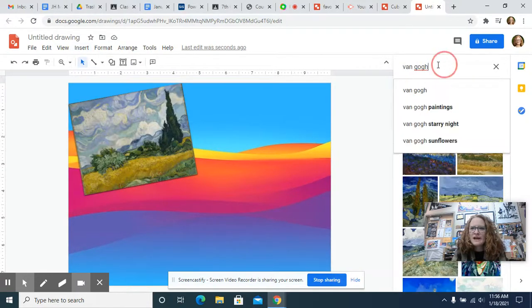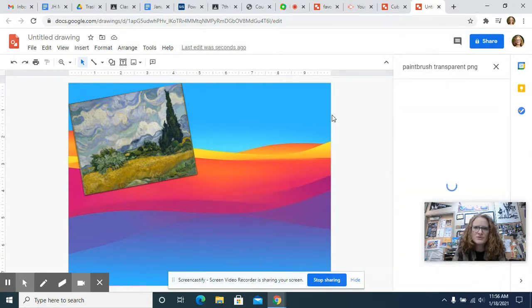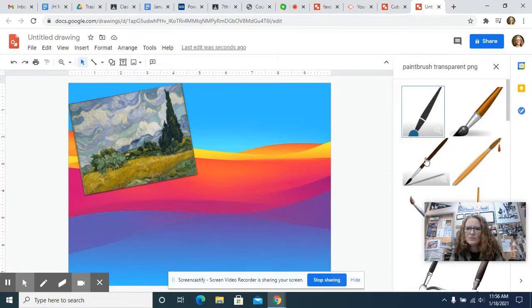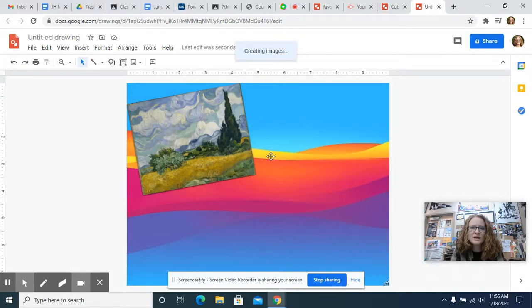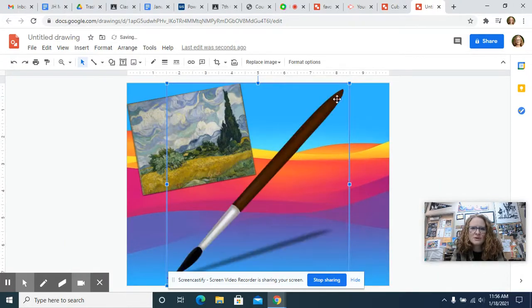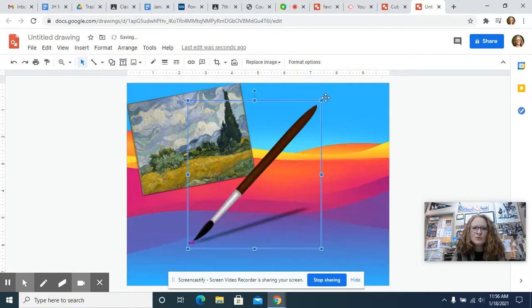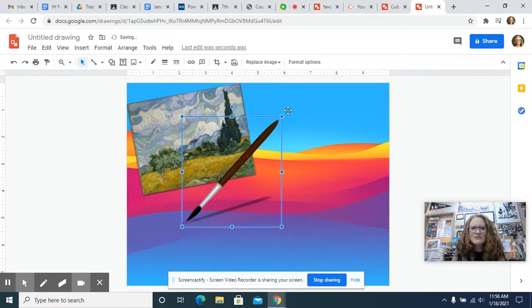If you wanted to have like an art supply with a transparent background where it's not going to show a white rectangle around it, I could search for paintbrush, transparent PNG. That's a file type. So if you search for that, then it will bring up options that hopefully are actually transparent. Sometimes they get labeled wrong. So there we go. I've got a paintbrush that lets my background show through. So you can just keep adding images till you have at least 5 in there.